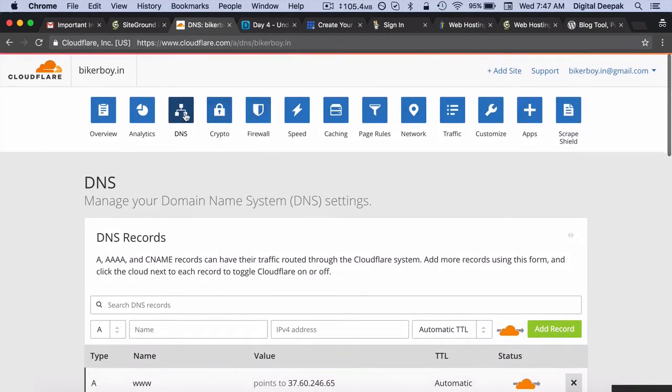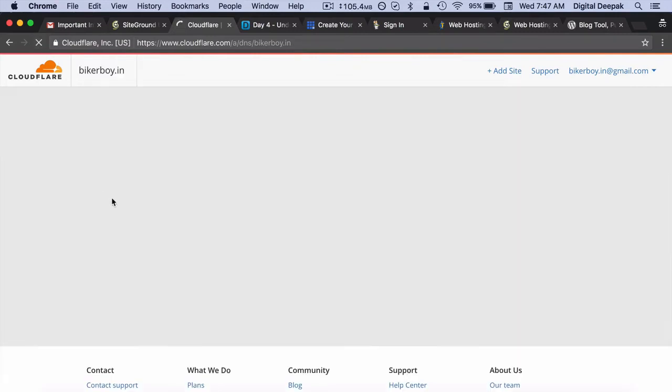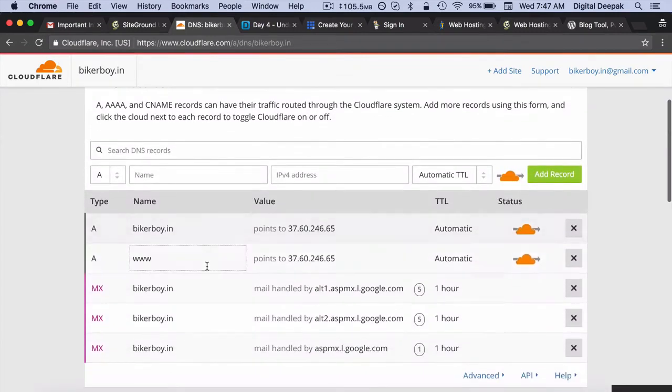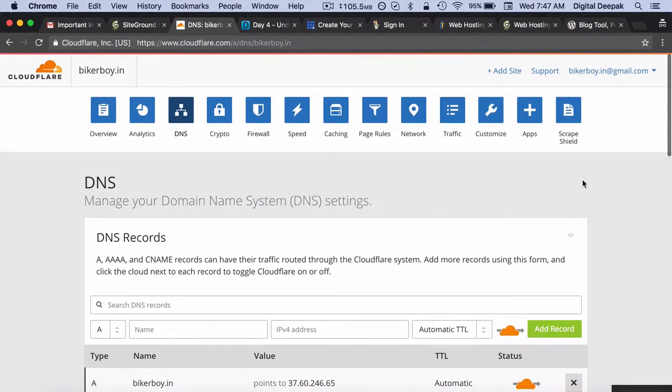I think it's automatically saved. Let me just refresh the page and see if it has been saved. So yes, you can see the A records for bikerboy.in and the www version, which are pointing to this particular IP address. Now I will go ahead and check if this IP address has been updated in the DNS.